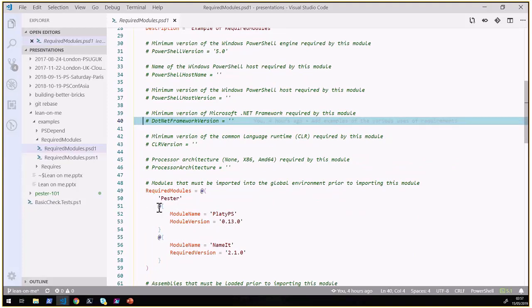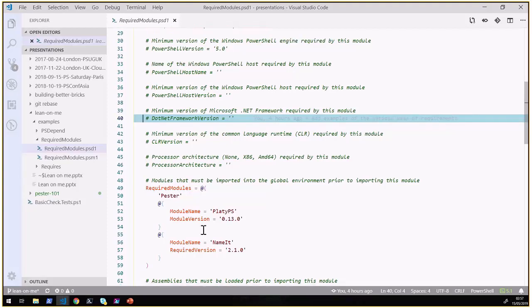So you can see the different versions. We've got Pester, basically a case of just make use of this module. I don't care which one it is. Then I'm saying, okay, for the Platypus module, make sure it's at least 0.13.0. Maybe there's some issues in 0.12 that I don't want to deal with, and I don't care as long as it's above that. And then also make use of Namit, but it has to be 2.1.0. If it's anything lower or higher, I don't care. This version's been cleared. Let's use that one.